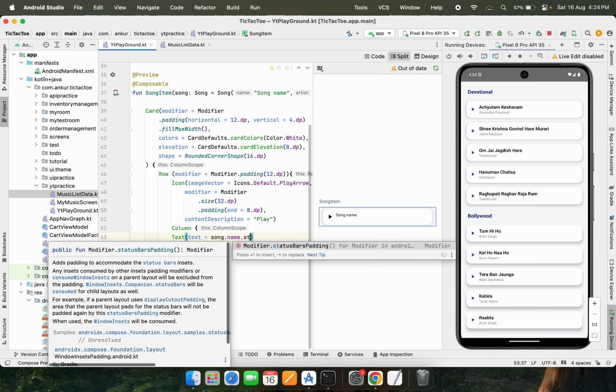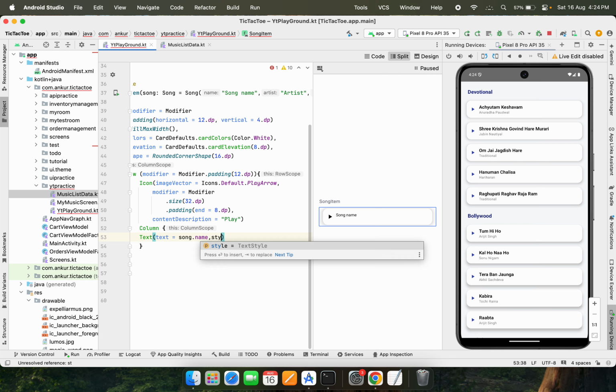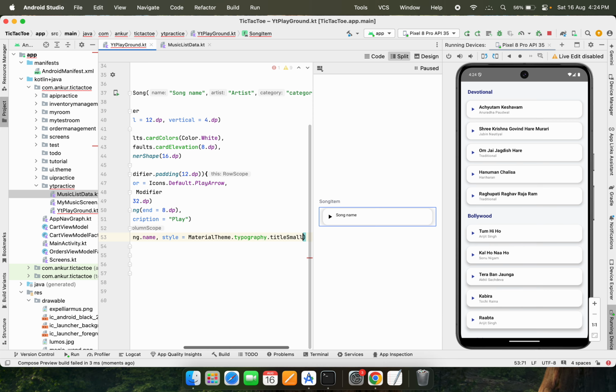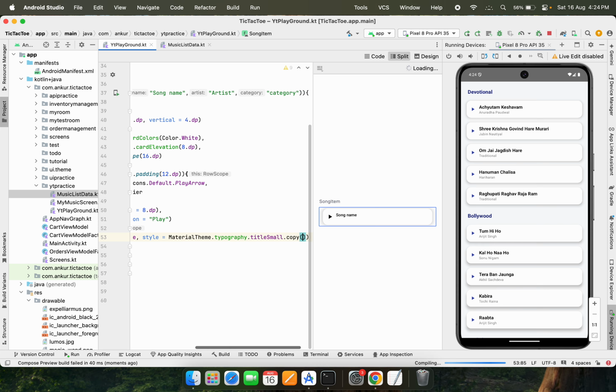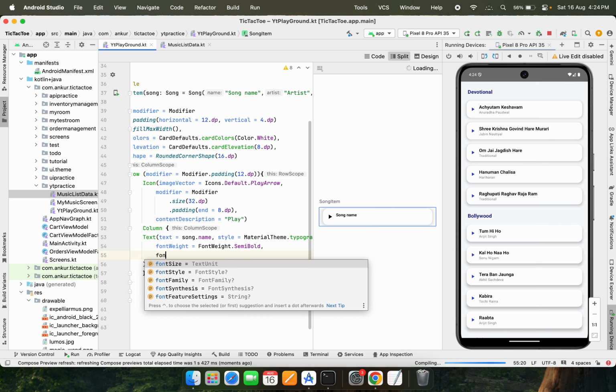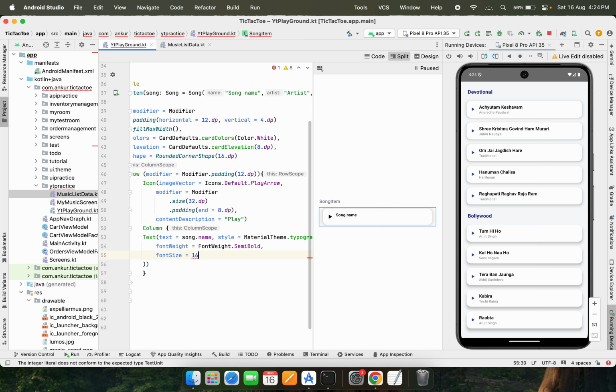and add some style over this. Okay, for that we have the material theme, and add title small, and I want to give some more styling, so just use the copy of that, and set the font weight. Okay, semi bold, it looks like semi bold, and the font size will be 16 sp.